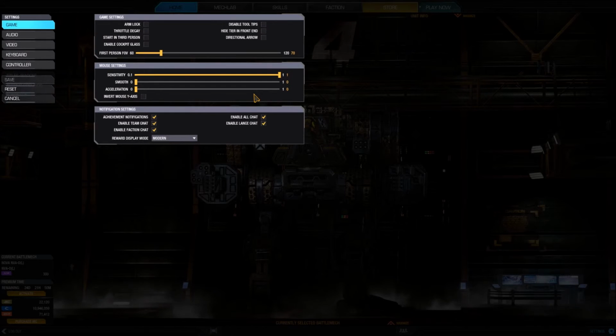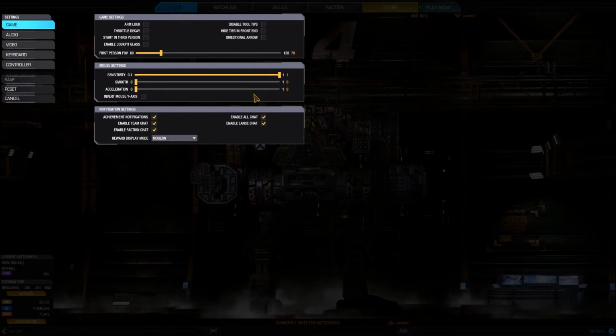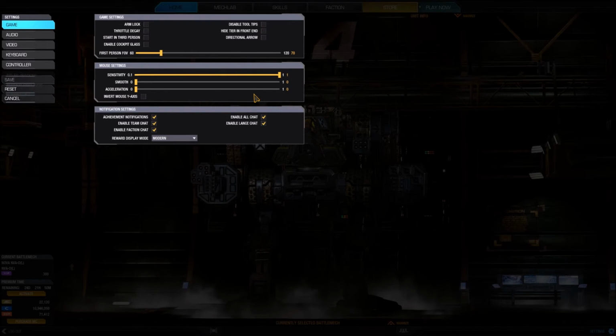Again, then we have the smooth and acceleration. That's just how smooth and how quickly the acceleration is read from your mouse. I just leave those at default, which is 0. And then finally we have the invert mouse y-axis, and that means if you're moving your mouse left, your battle mech will be moving right. Some people like that control scheme. I never have, but whatever works best for you, as always.